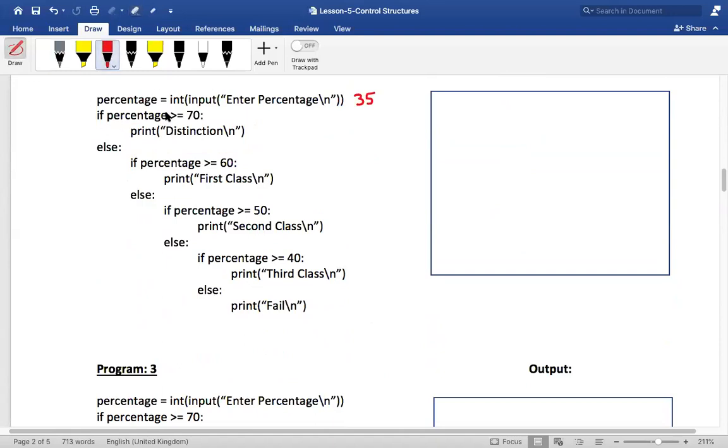So if percentage is greater than or equal to 70, which is nothing but 35 greater than or equal to 70, is false. When it is false, can I enter into this if block, my dear friends? No, right? So I will have to enter into the else block. Okay, so I will enter into the else block.